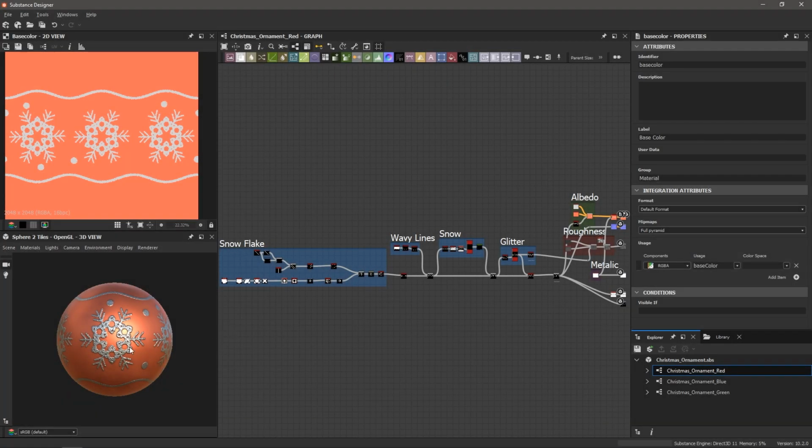Okay, so here's an example of what we're going to make today. You see I've got the ornament here in our 3D view, and I can rotate the light. You can see the reflection and the metalness with the glitter and the snowflake and the snow. You can see we have just a couple of components here that we're going to add together and then do a little bit of roughness and albedo and metallic stuff at the end.